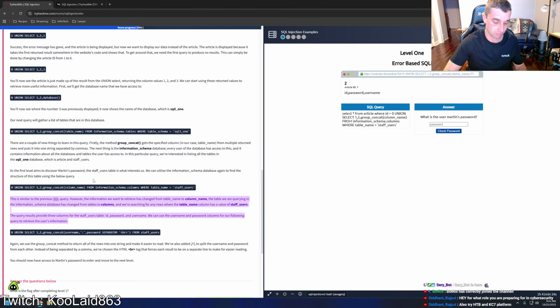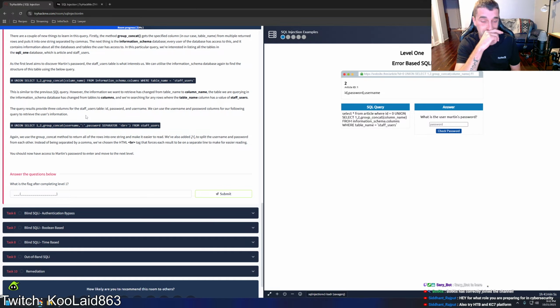The table we are querying in the information_schema database has changed from tables to columns, and we're searching for any rows where the table_name column has a value of staff_users. The query results provide 3 columns for the staff_users table: ID, password, and username. We can use the username and password columns for our following query to retrieve the user's information.